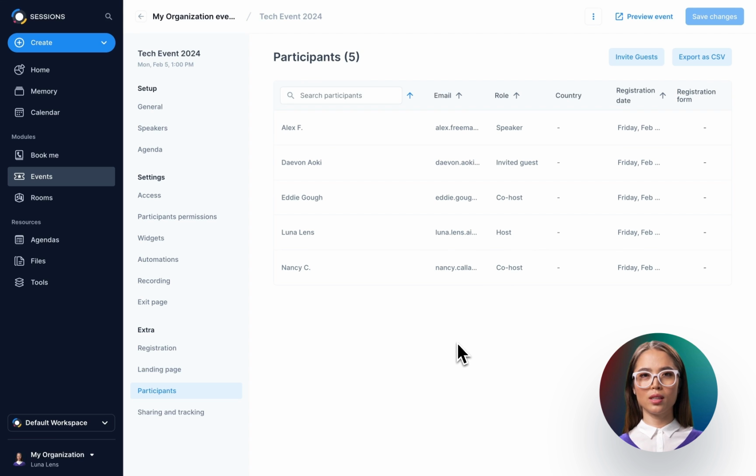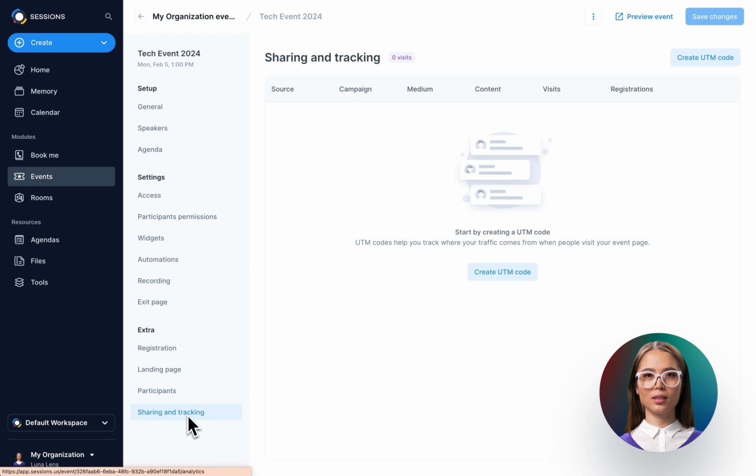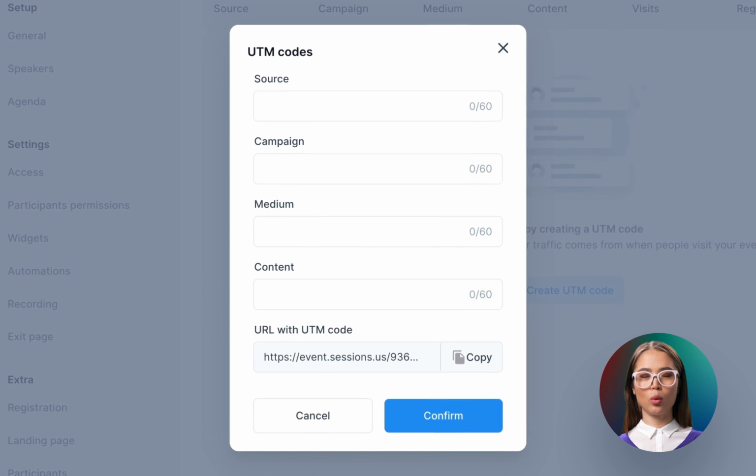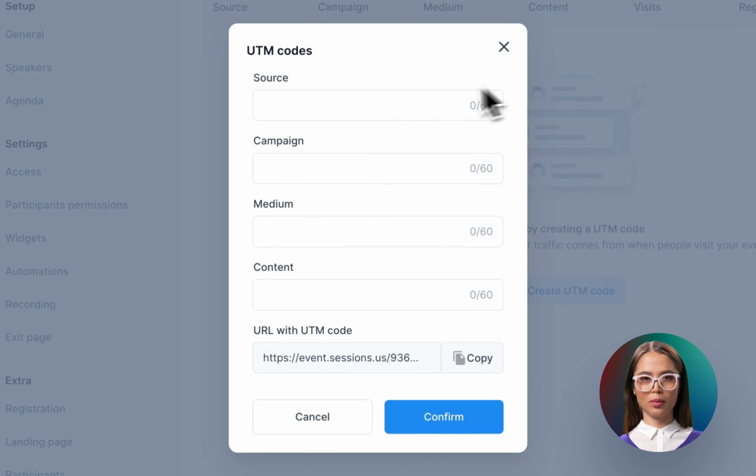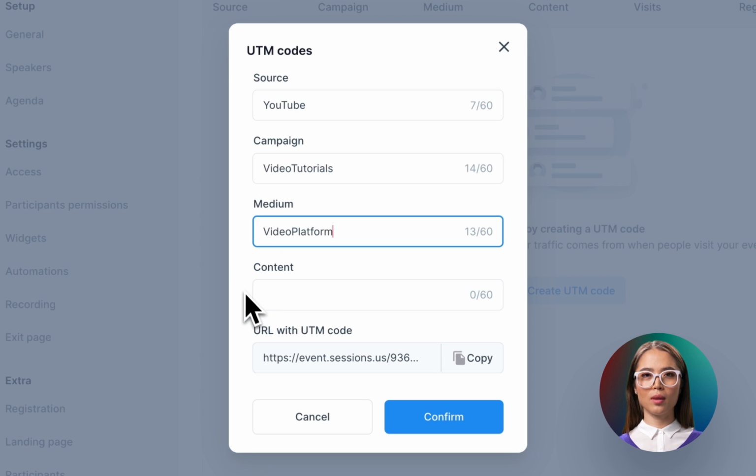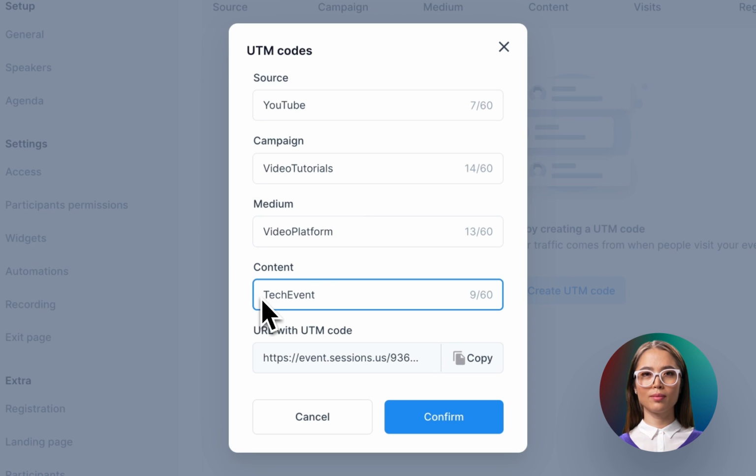Now that we're set with participants, let's make sure you can track the success of your event. Navigate to the Sharing and Tracking. Here, we'll set up UTM codes to monitor the traffic to your landing page, providing valuable insights into your event's reach. Click on Create UTM Code. A pop-up window will appear, allowing you to customize your tracking details. Define the source, campaign, medium, and content for your UTM code. This information will help you distinguish different aspects of your marketing strategy.